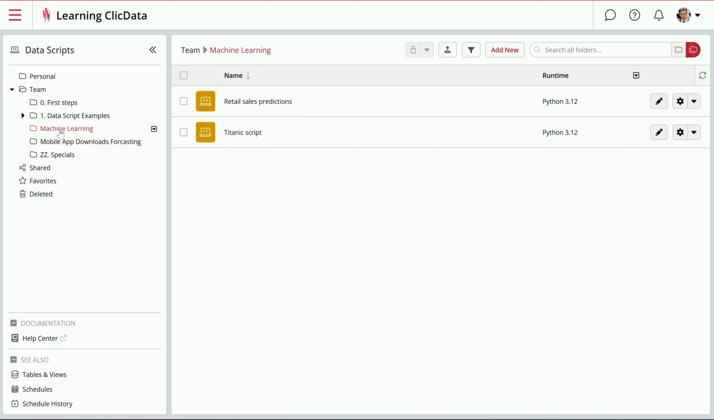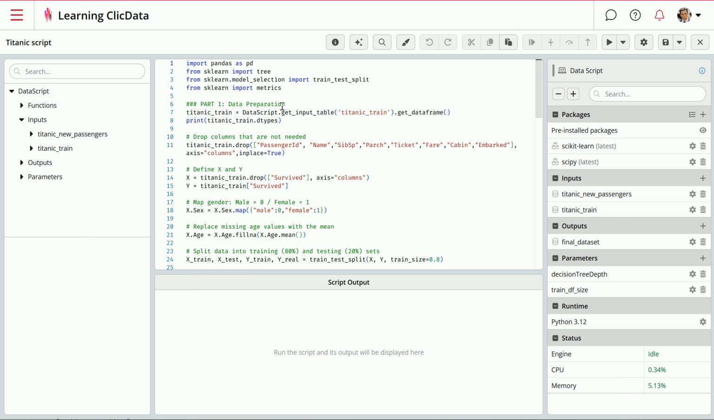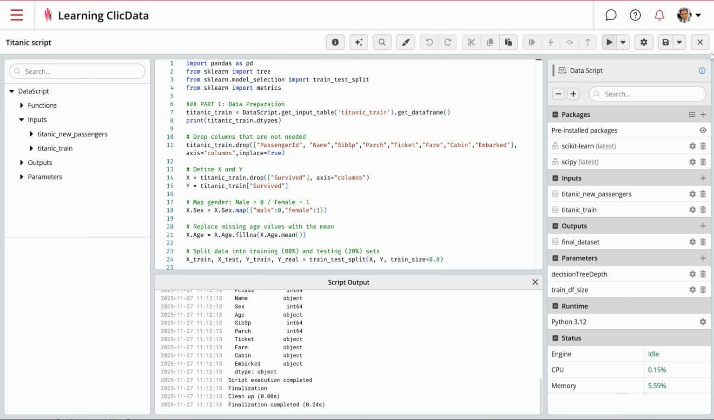For advanced analytics, whether you prefer SQL or Python, data scripts are the most powerful tool at your fingertips. They are completely integrated into the platform and let you explore any data table in your data warehouse and files in your data lake.